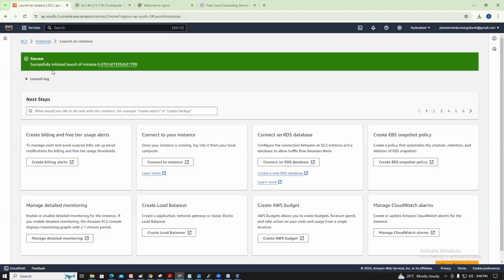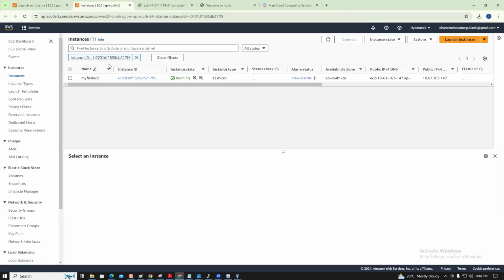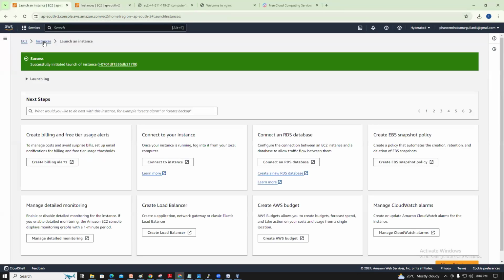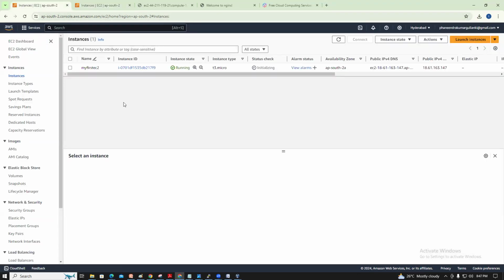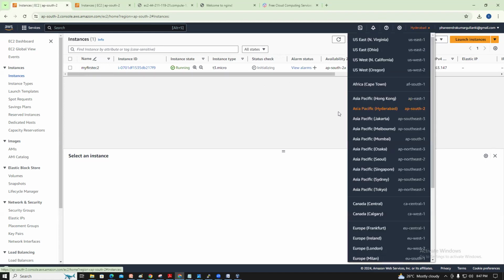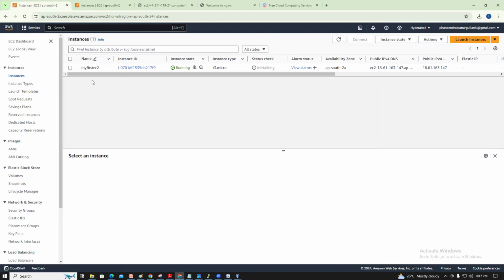You see, guys, within 1 minute the instance is launched, the VM is launched. Successfully initiated launch of instance. So this is our EC2 instance. If you go to Instances, you will see my first EC2 instance. In which region? In the Hyderabad region you launched the EC2 instance. You see, this is running. So this is my first EC2.